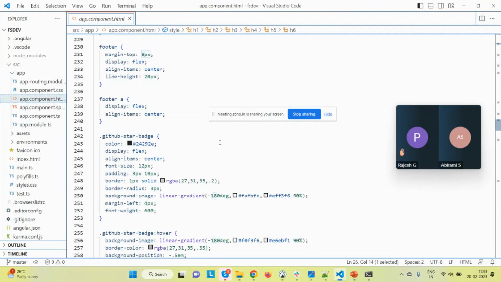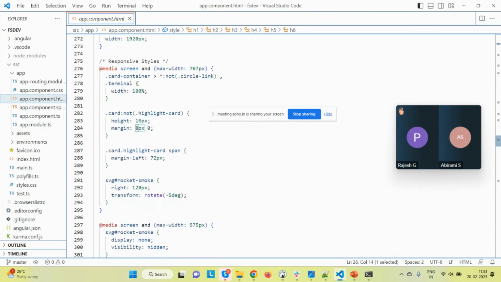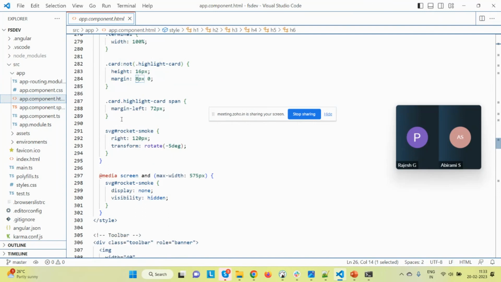Once the style section is over, it has given the media queries also. Max width, sounds like a card container. These are all the advanced of the advanced CSS, right? Where media type is based on responsive styles. So this will give you an idea of what to do, what not to do, etc.